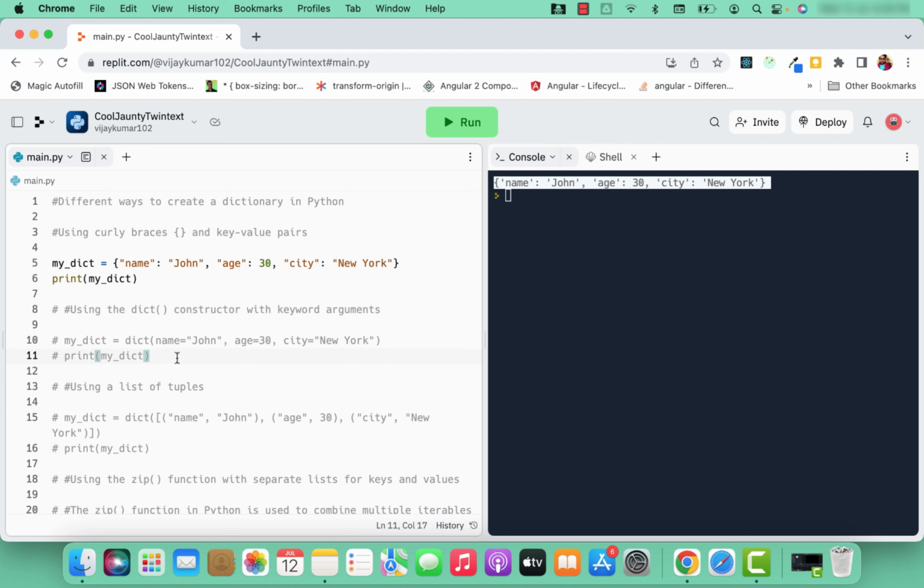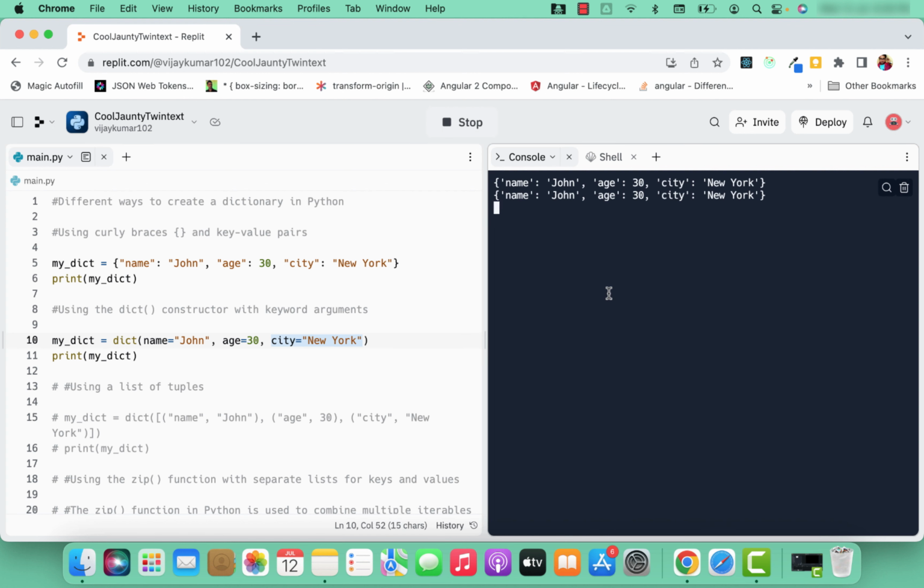The next one is that we can use the dictionary constructor. Within the dictionary constructor, we have to pass the key value pairs in this form: the key equal to the corresponding value. We have to pass key values in this format. Let's run this one. It is creating that dictionary accordingly.